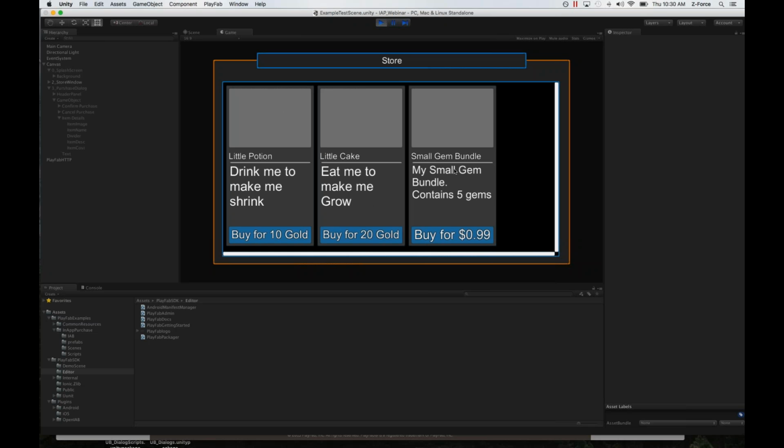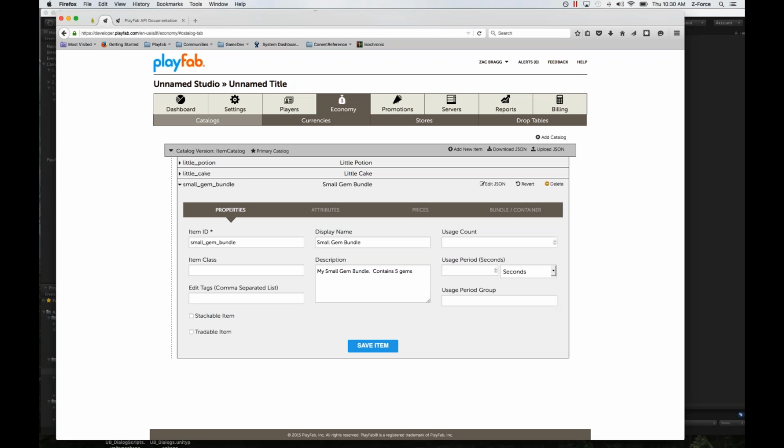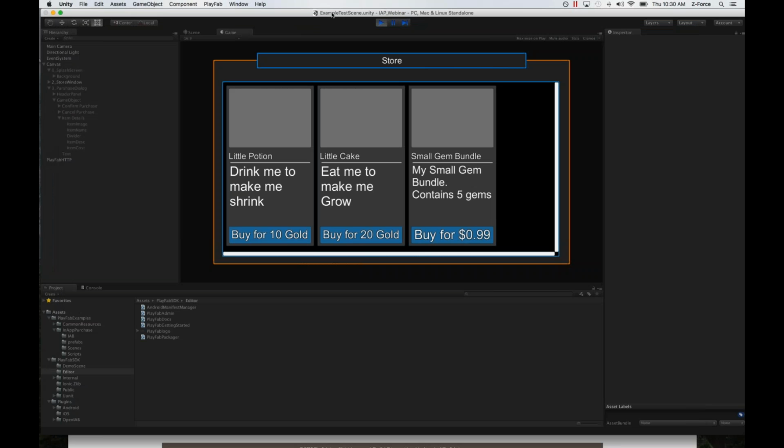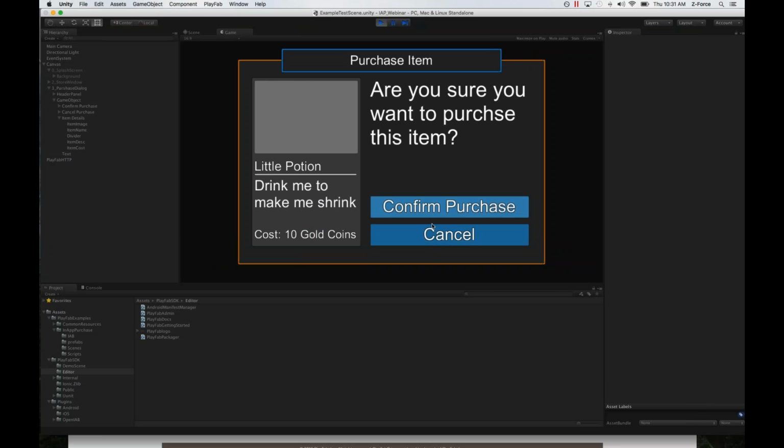So you see the three items, and for completeness, I'm going to show where these items are. We've got our three items here in our catalog, our potion, our cake, and our gem bundle, and those are attached to a store here. Our game client is asking, give me the items in that store, and we're displaying them here for the client. And then this enables us to purchase these items.